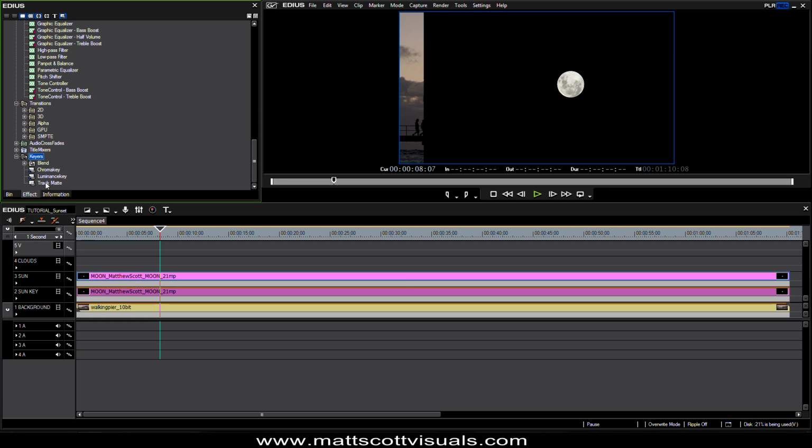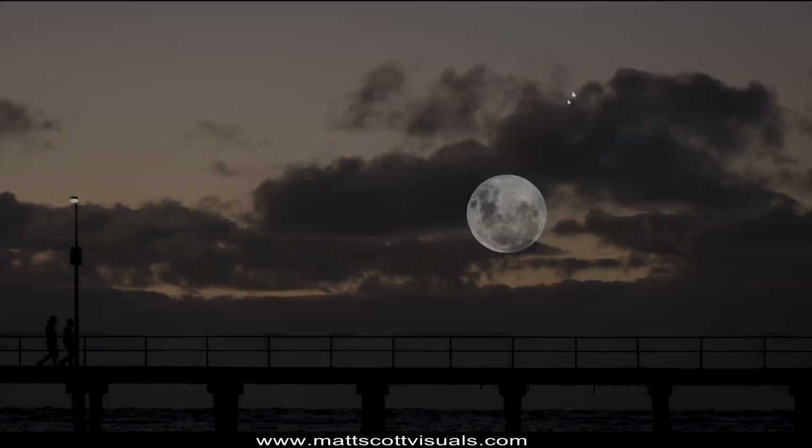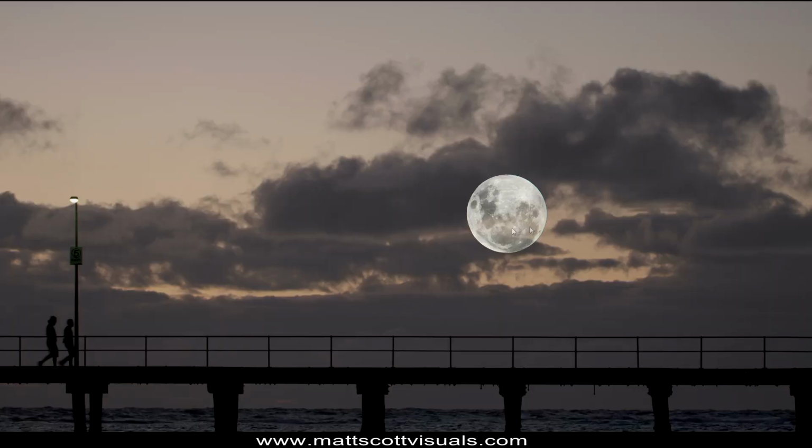Now I'm not going to go into too much detail about what a track matte is or how it works. You can check out my other tutorials on transparency to learn more about that. So let's go ahead and do that. I'm going to drag my track matte onto the top clip in the transparency section of that top clip. And straight away you can see things starting to work. But we still need a little bit more refinement. For one, I don't like the place of the sun. And 2, you can also see that it's a little bit transparent.